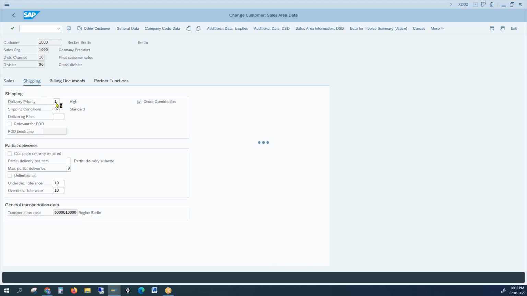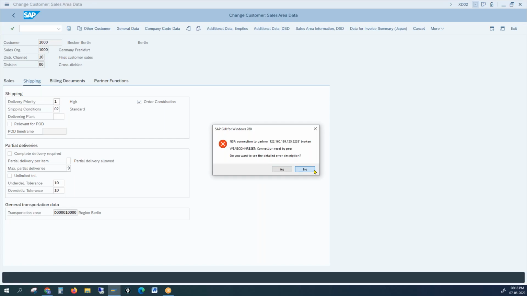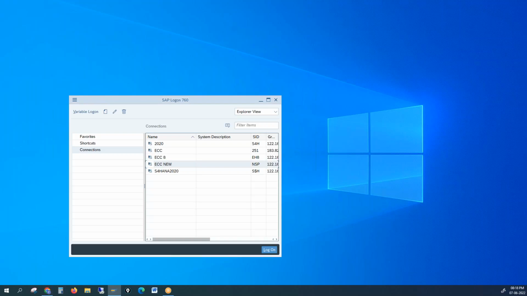So the first field here in the billing tab is... let me quickly connect.